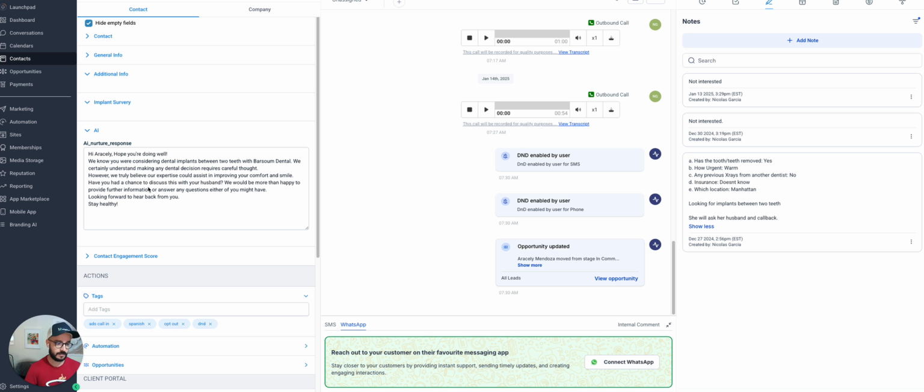So if you look at this example, you can see that, for example, it says, "Have you had a chance to discuss with your husband?" And if you look at the right-hand side, one of the things that the note said was that she will ask her husband and call us back. So as you can see, it's basically going through every single thing that has happened and makes a relevant AI response. And you can basically put this as a nurture sequence and it will handle all of your nurture.